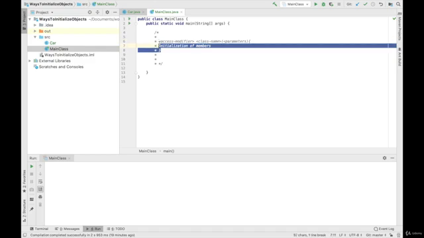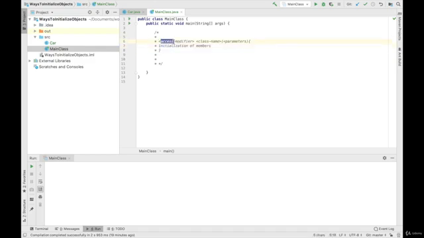We first start with the access modifier. This is optional. An access modifier is public, private, protected, and default. Public says that this particular constructor can be accessed from anywhere. Private says that this can be accessed only from within the class.